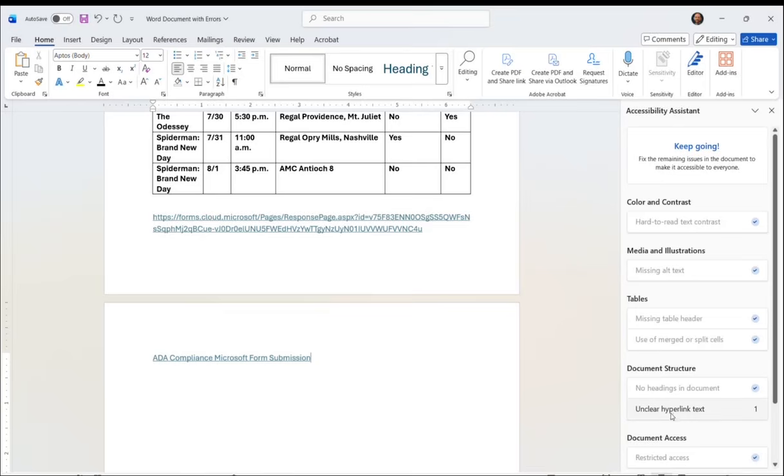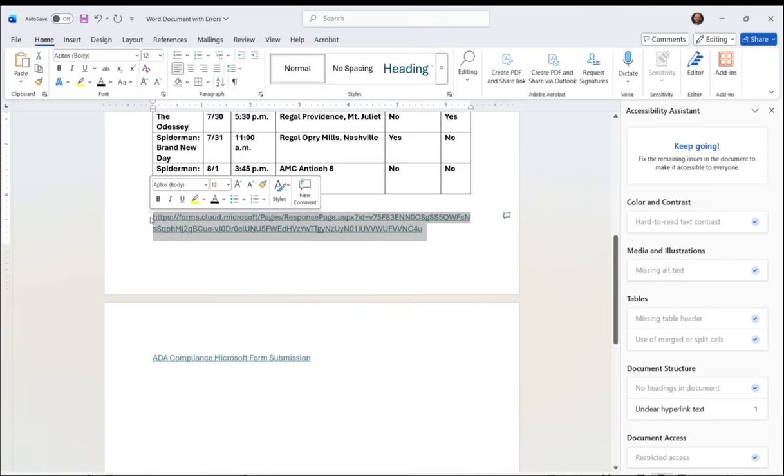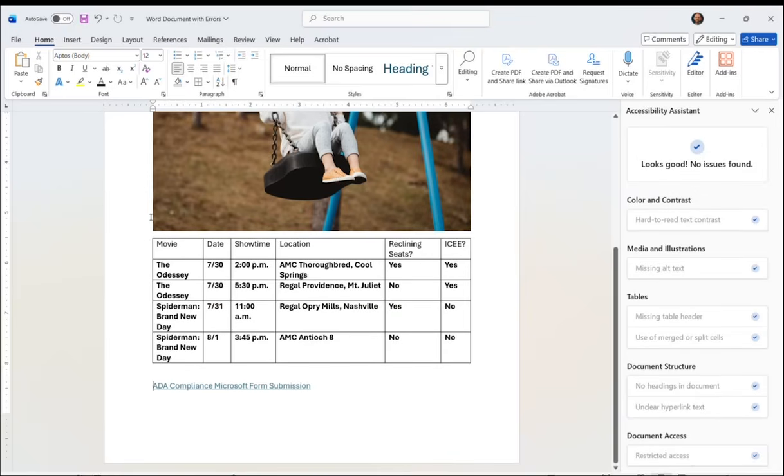Now, it still shows that we have unclear hyperlink text because this is here. But if I were to go here and then delete this, there you go. It has now cleared that error, and we have completely taken care of that issue.